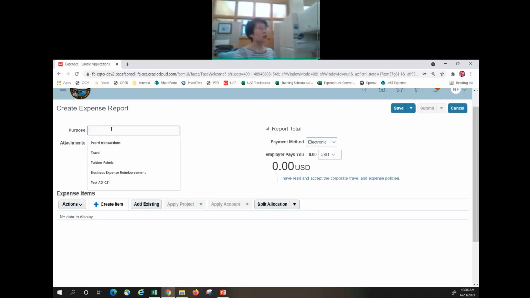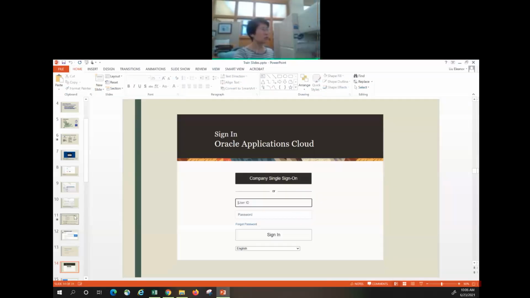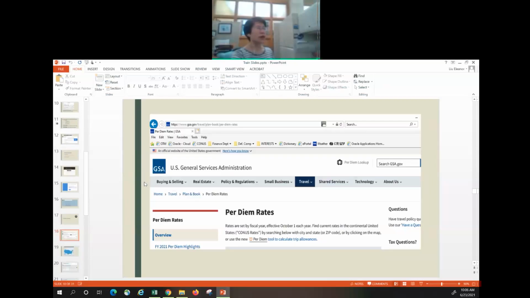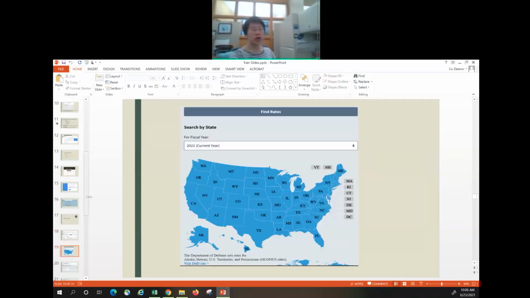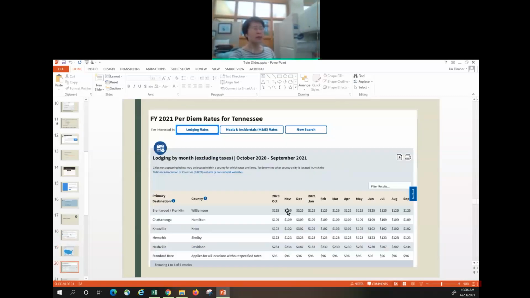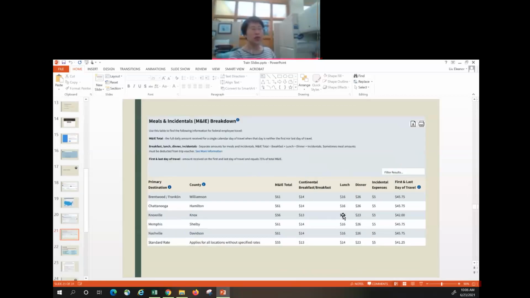Before I get into the travel category, I want to briefly remind you, it's a good time for a little refresher on travel. Remember the GSA site? That's still the place where we get our information on the per diem and also the lodging. Of course, there's a map. You click on the state, and this is the lodging rate, and this is the per diem rate. Pay attention to the first day and last day.